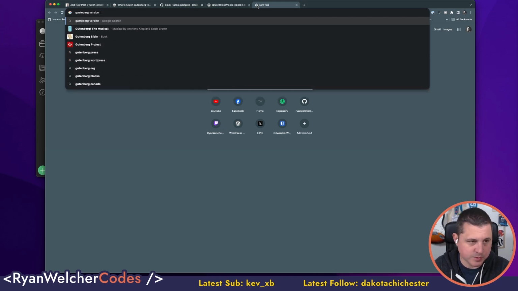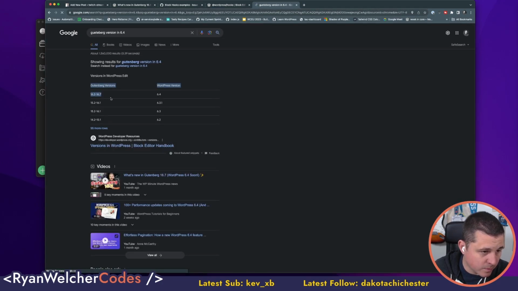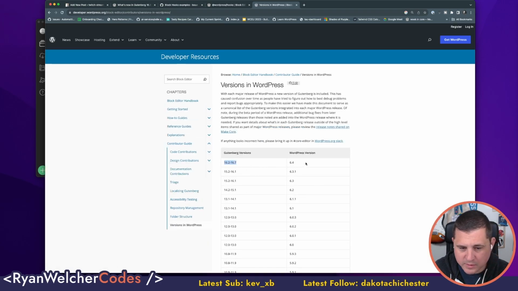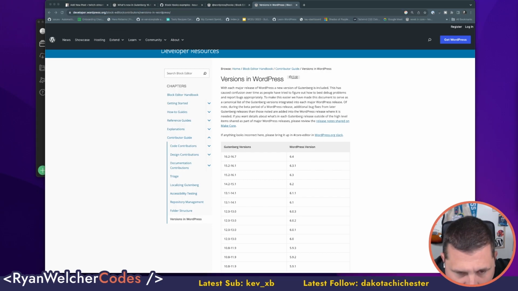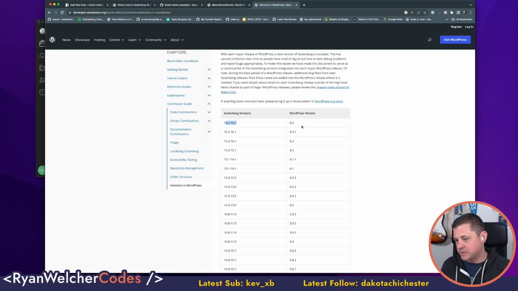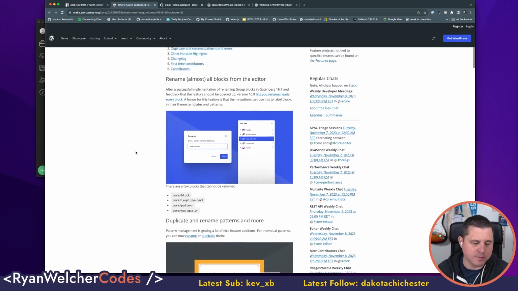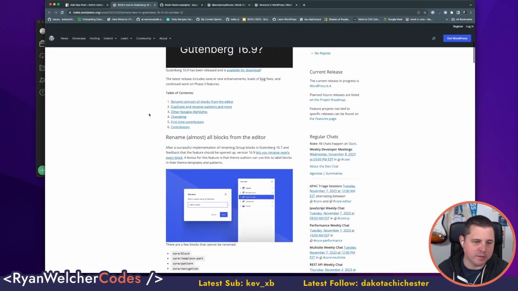Gutenberg versions in 6.4. No, so it looks like versions in WordPress. It looks like 16.2 to 16.7. We'll get into that. Here, I'll drop this in here. This is a great resource and one that I always forget exists. Basically shows you what is going to go and where. So 16.2 to 16.7 will make it into WordPress 6.4. So this will not be part of it, which is a thing. All right, cool. So back to what we're doing here.